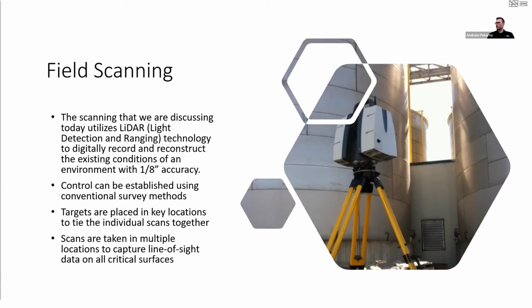I think minimum is 3 that we'd like to have in between each one for our purposes. You can get away with less, but we don't choose to. We use 3 or more targets in each one that can be seen with the next one, and so on and so forth. And like I said, those scans are taken in multiple locations to capture the line of sight of all the critical surfaces that we're trying to capture for it.